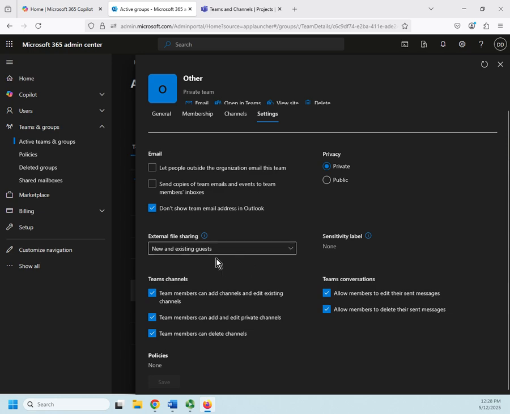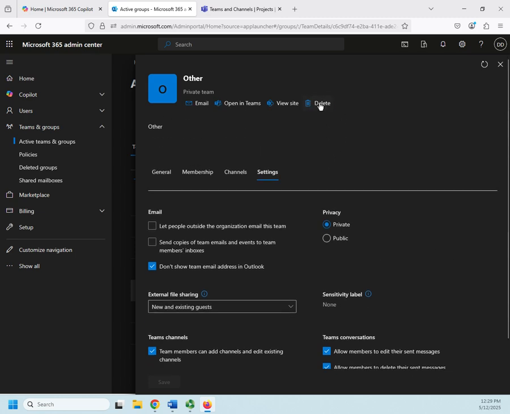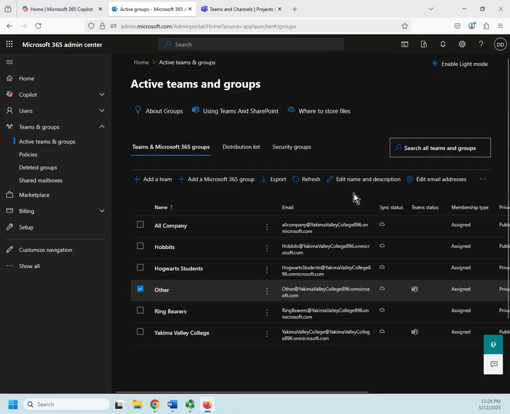This is where I can change public and private, external file sharing options, and whether there's a sensitivity label. And then, what are team members allowed to do? If I don't want them to modify channels, I can uncheck this permission. I can make it so they can't add or edit other private channels. Now, all of these were turned on by default. I can come through and modify and take those permissions away. Okay, there we go. By the way, if I want to delete the team or the channel, I can do it from here as well. Okay, so that is a real quick introduction to creating and setting up your teams and working with teams in the admin portal.